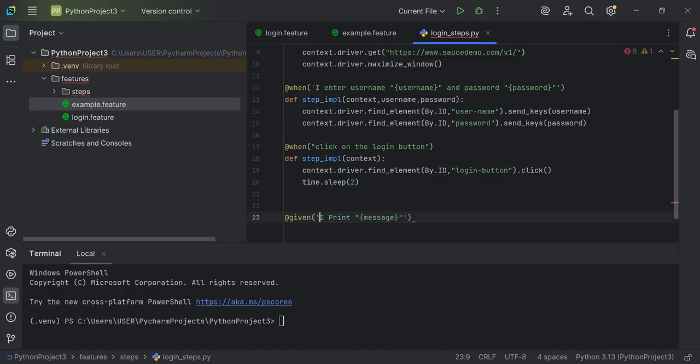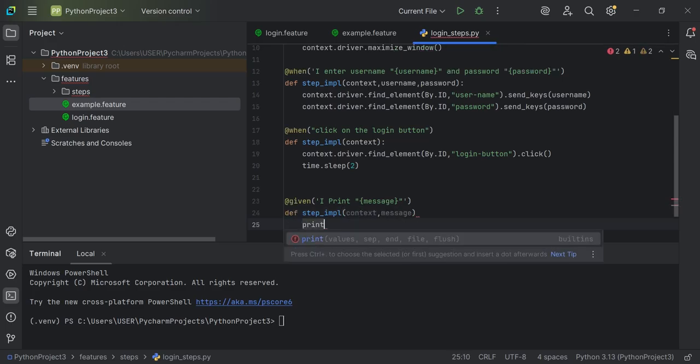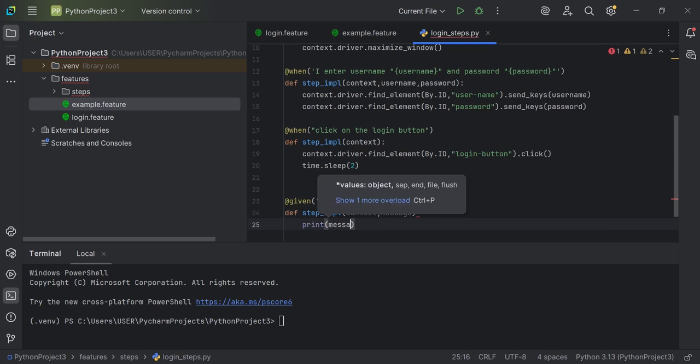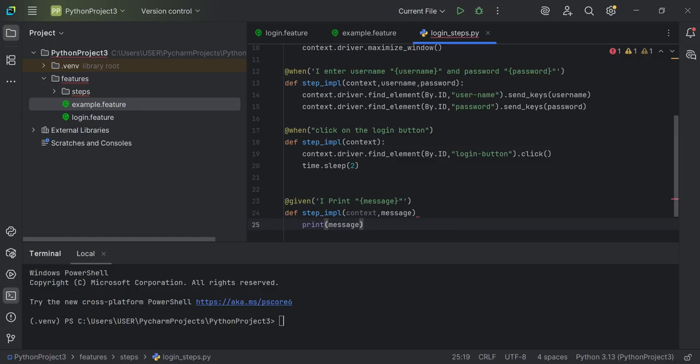Next, we need to define here a step def step underscore, context comma message, and print this message. Now we will run the test. First, skip this test case which contains the skip tag.